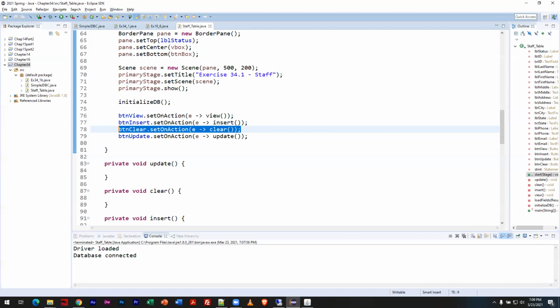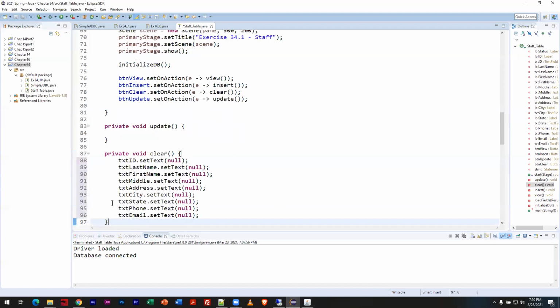Let's write a clear. And instead of going through the whole rigmarole of talking our way through it, I'm just going to paste it right in, folks. Because what I'm going to do is just go through each one of the fields and null them out. Okay, could I use double quotes? Sure.